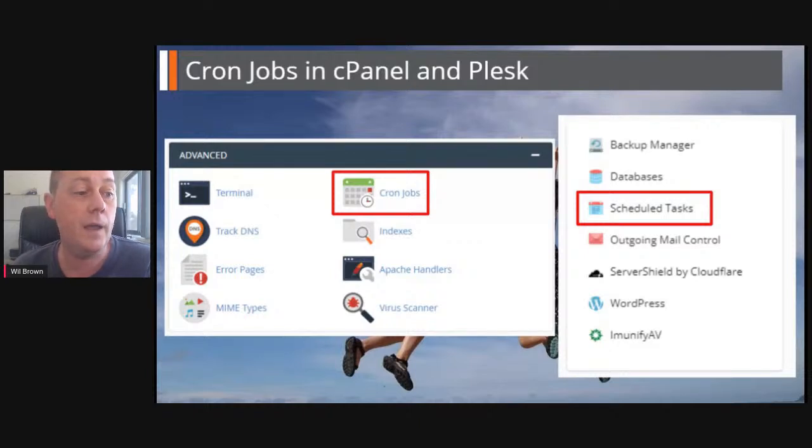Now on the left-hand side here, hopefully you can see that all right. On the screen, we have the control panel, the cPanel. So they've got a little icon in the advanced box called Cron Jobs. It's highlighted there. And on the right-hand side is a screenshot from Plesk. And they call theirs Scheduled Task. And you can usually get it from the top right-hand corner, or you can just type in Scheduled Tasks in the search box at the top of Plesk. So let's have a look at how to set this up in cPanel. These screenshots are from cPanel, but it's usually very, very similar in other systems.